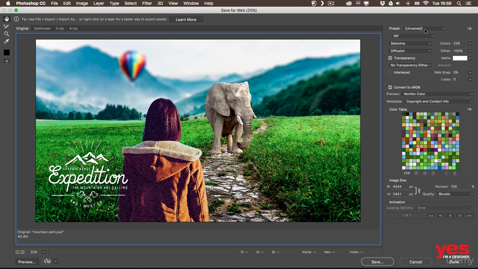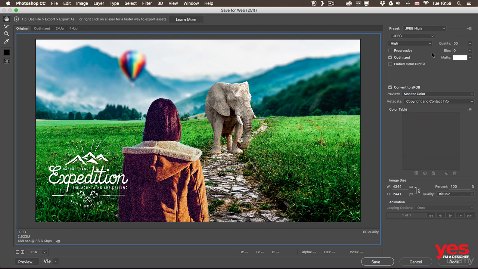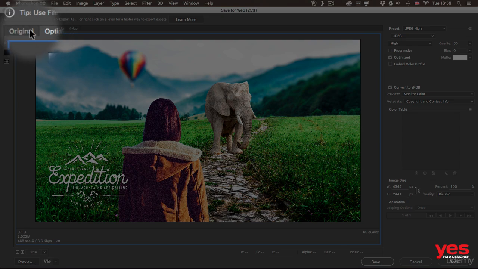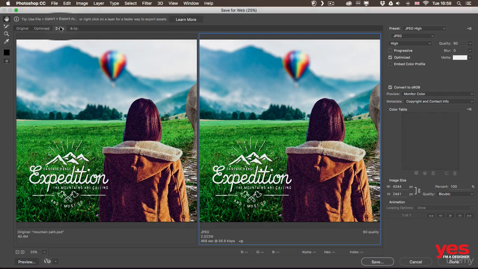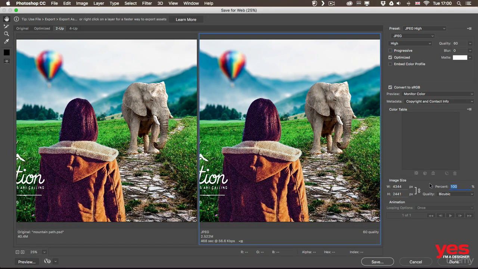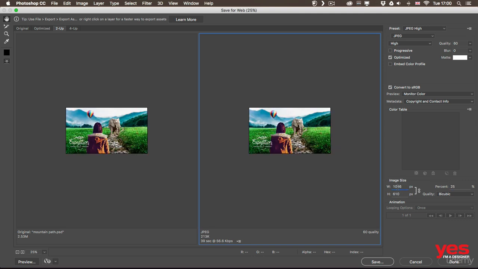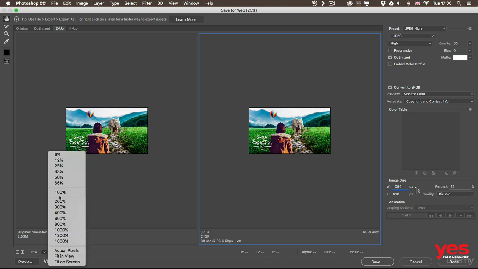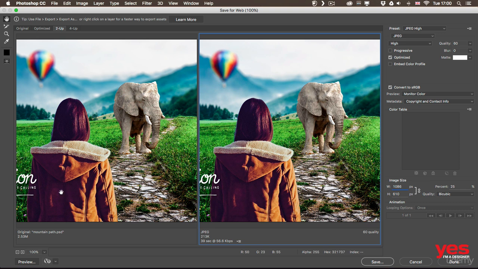As a general guide, I recommend to use the presets. So if you want to save a JPEG and you know that you need a high quality JPEG, you just select that, and then you can refine the settings. What I like is I can switch between the original and the optimized version of the image, or I can see the 2-up version as well, where I can see them side by side. And we can also reduce the size here, let's say to 25%, because it was a huge file. Now I can zoom slightly closer as well, because we are looking at it from a distance, 100%.